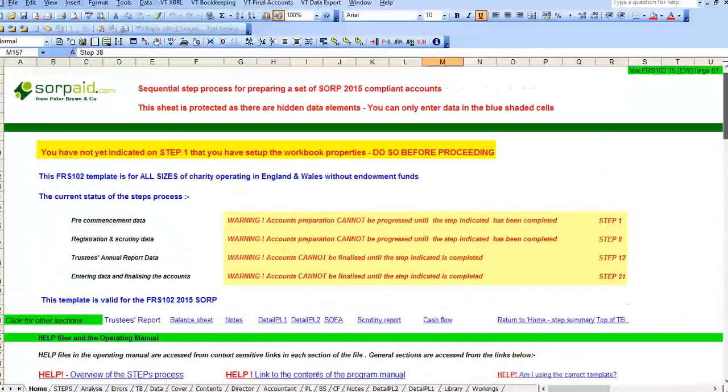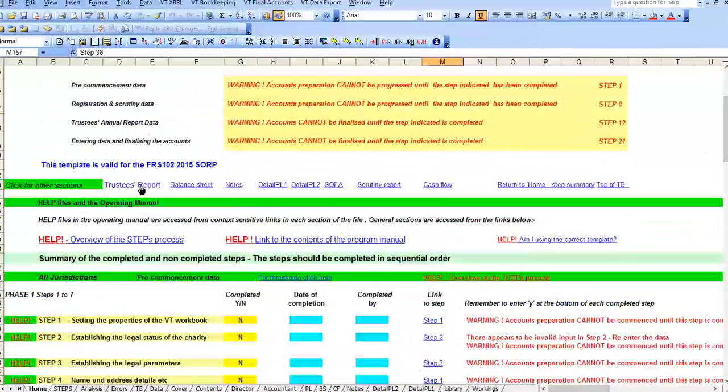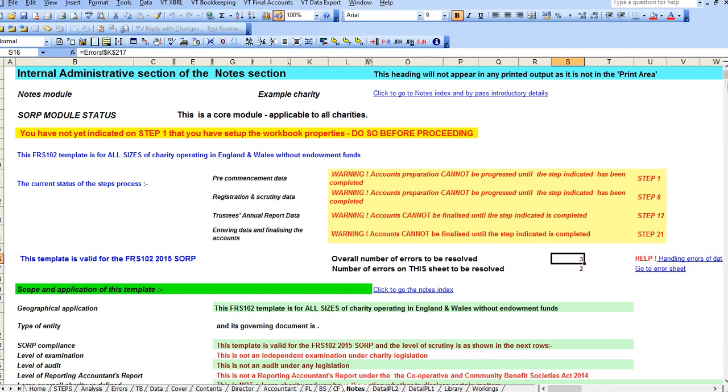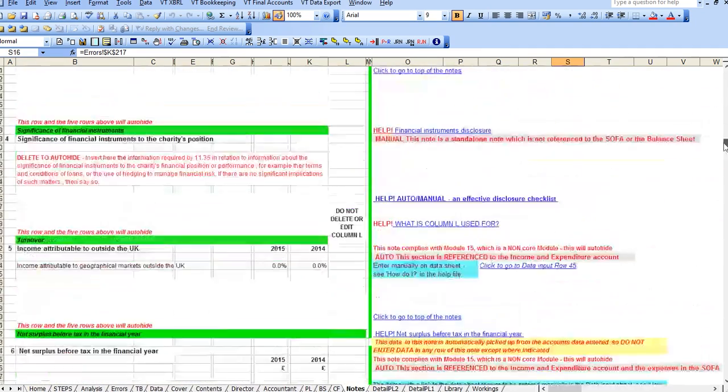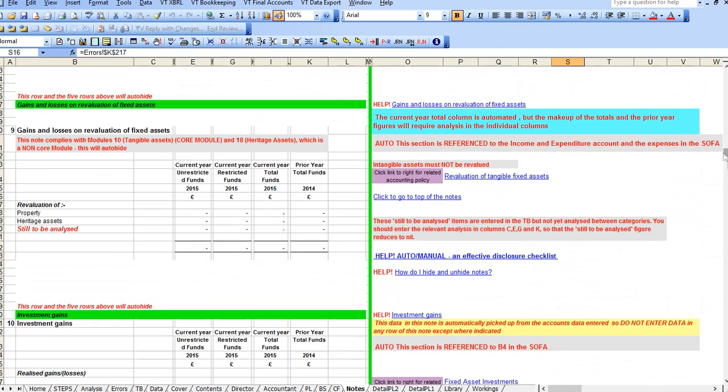When you load up the home screen, you will see that there are links to various parts of the templates. There are links to the help programs, which are in the support files. Throughout the steps process, you will find that there are links to help. And in particular, if you are working through the notes, or the detailed PL2 or the detailed PL1, you will find that there is a great deal of help relating to particular notes, for example, investment gains there.